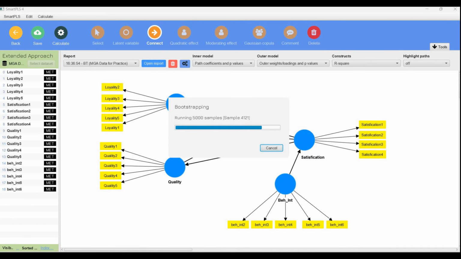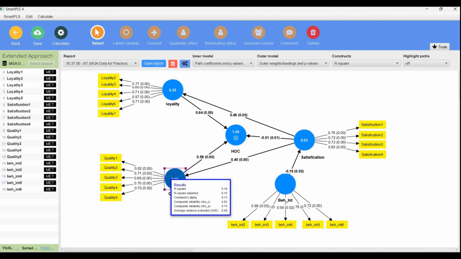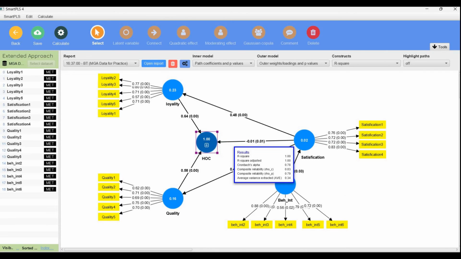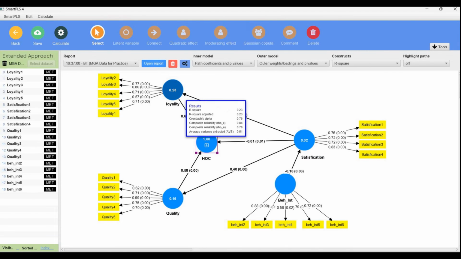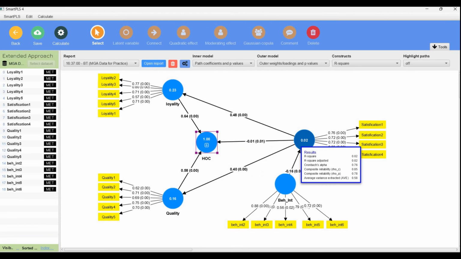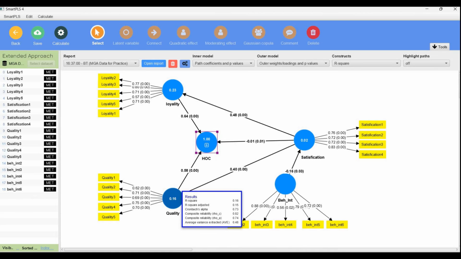So now again the bootstrapping technique is applied, and then just press here in order to understand all the things. So now here you're looking at the two extra paths we have assigned. The first path is the satisfaction to loyalty and HOC. That means we want to check the indirect effect of the satisfaction on the HOC through the loyalty, and another one is the satisfaction's impact on the HOC through the quality. So these two paths we have additionally assigned. That's why it is called the repeated extended indicator approach.